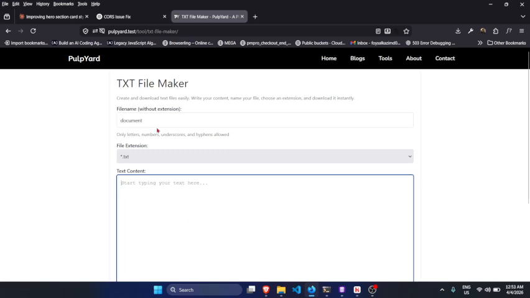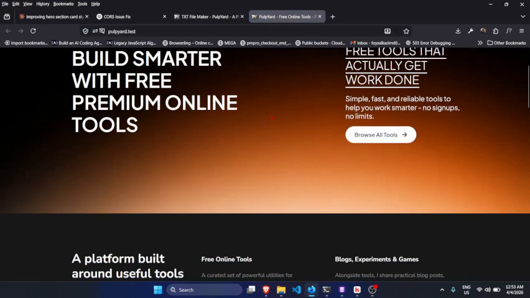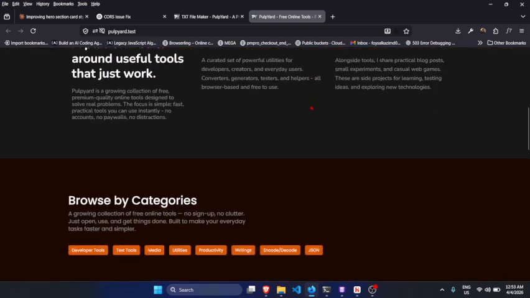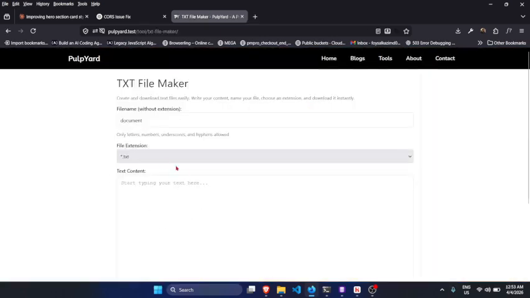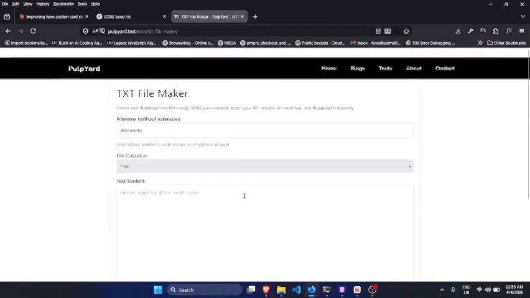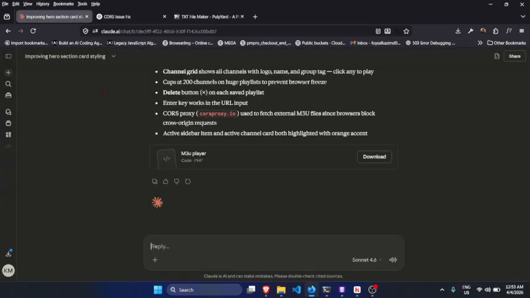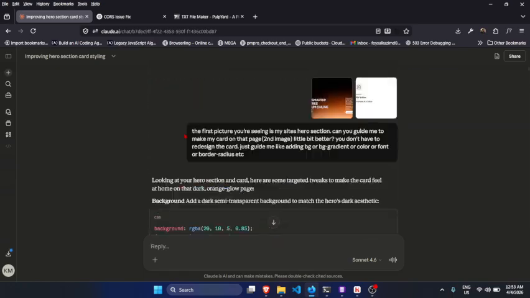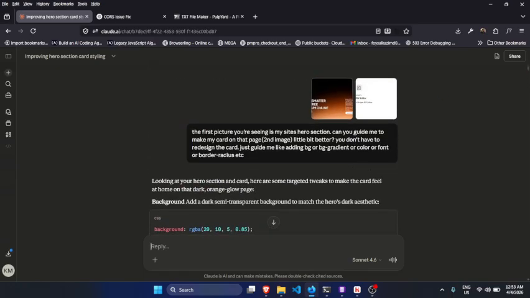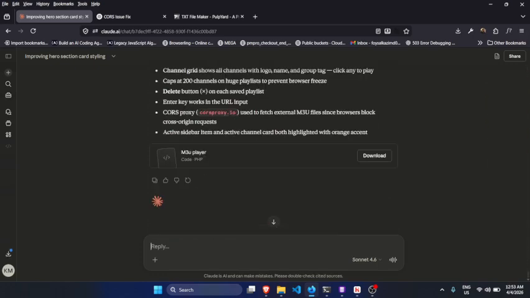So my site, if I go to my site's homepage, you will see it has this orange and dark look. My full site should be dark, not this white and black and white background. This chat session knows what my site theme actually looks like because I just told him.